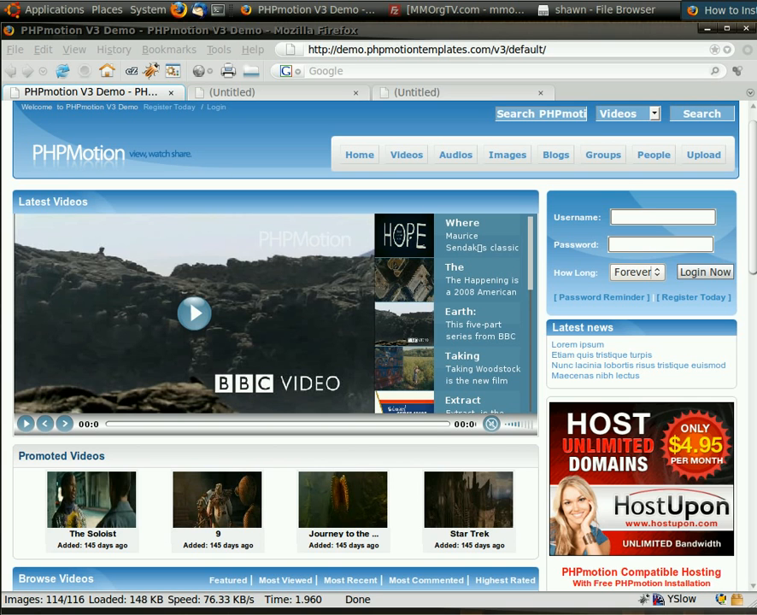You're also going to need to know what version of PHP is installed on your web server. That way you can make sure you download the appropriate version of PHPmotion. You see, PHPmotion comes in two versions, one for PHP 5 and one for PHP 4. If you download the wrong version, you're going to run into problems. It won't install, and if it does, you're going to run into other problems. So it's best to make sure you get the right version to begin with.